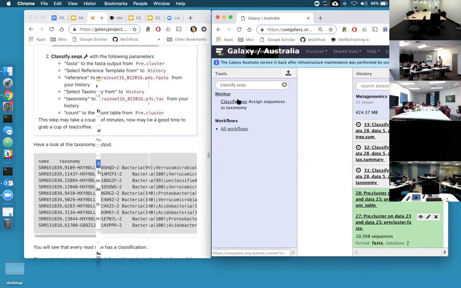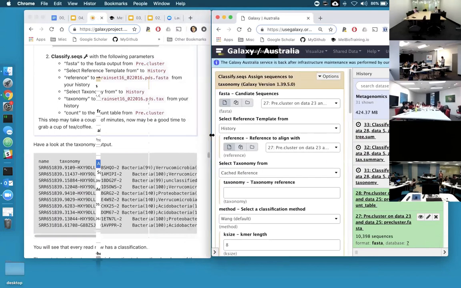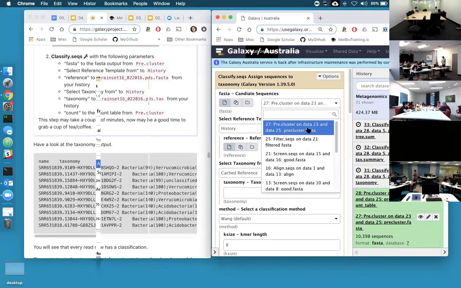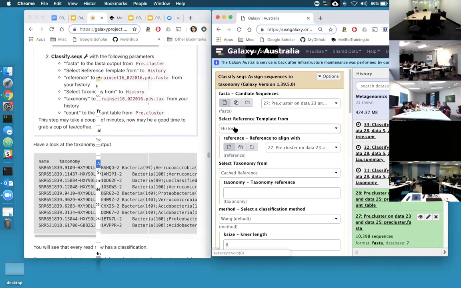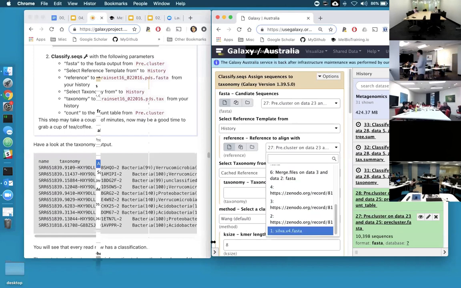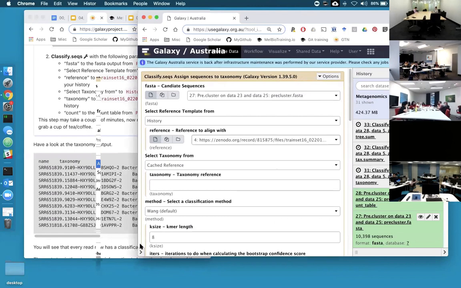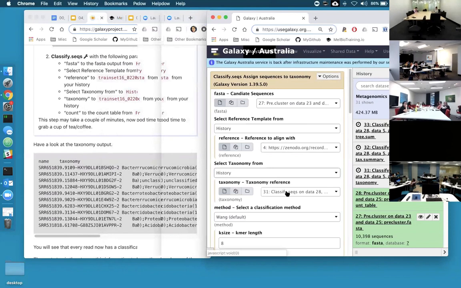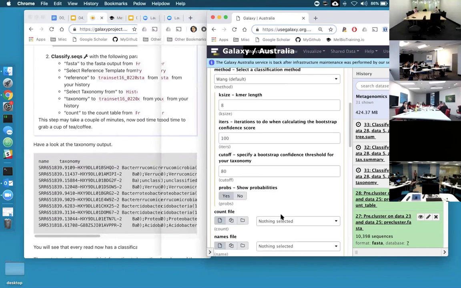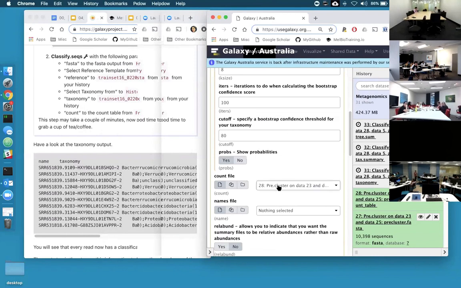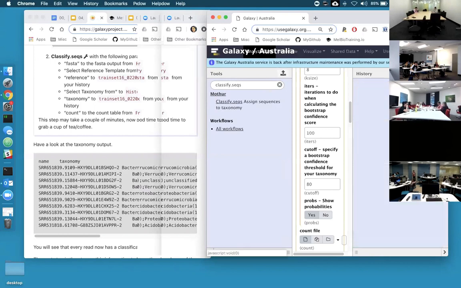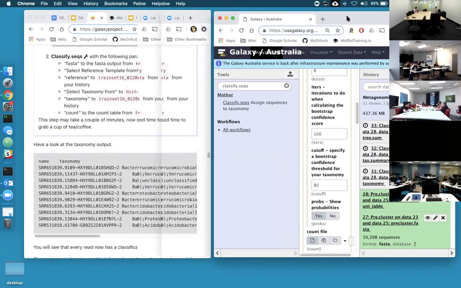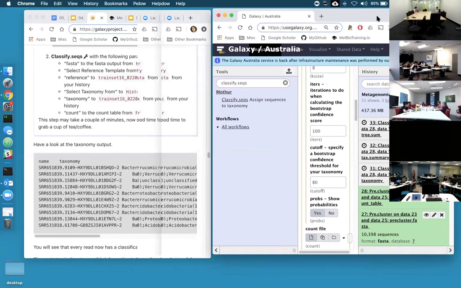So let's go over that again. We did classify.seqs. We said use our pre-cluster fasta file. Use a reference template from history. Use our training set, our PDS fasta file. Select taxonomy from history. And then tell it to use that PDS.tax file. And for the count file, tell it to use the pre-cluster count table. And then execute. So this one may also take 5 minutes or so. So while that runs, I'll have a look at the discussion board.